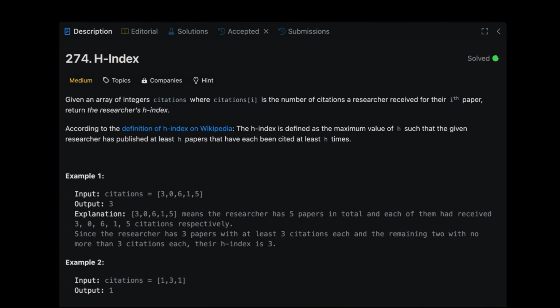Hello everyone, in this video we'll be solving problem 274, H-Index. The problem statement is we are given an integer array citations, where citations[i] is the number of citations a researcher received on their ith paper. We need to return the researcher's H-Index.